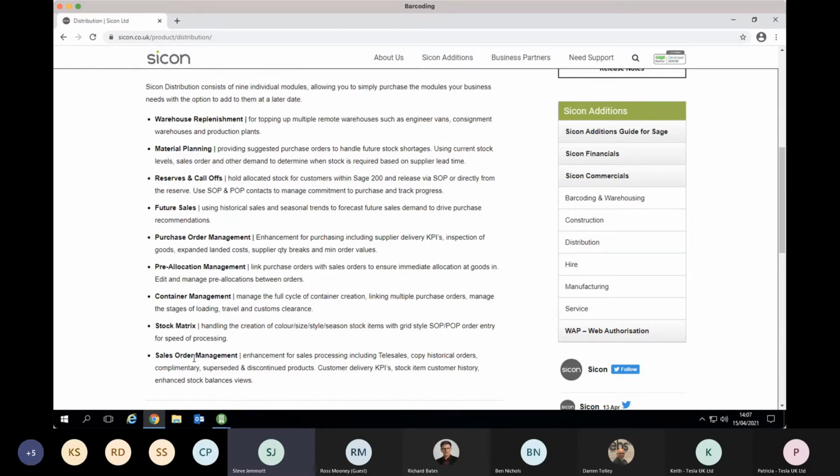We've got POP management and SOP management modules. So from the sales order side, these are just some enhancements to the standard Sage sales order processing screen, things such as a nice Tele Sales button. So for those of you who perhaps use the rapid order entry, the frustration there is you don't get the granularity of information you would from a full sales order. The Tele Sales allows you to quickly add those items.